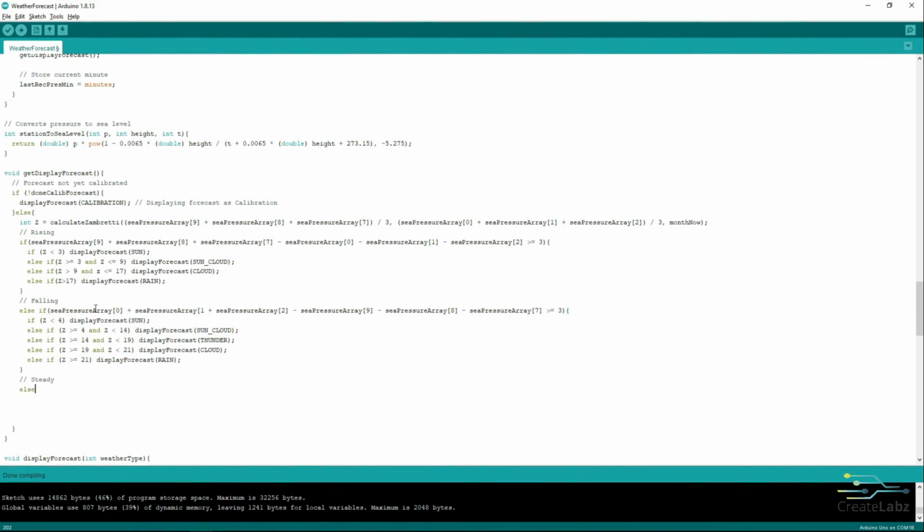Now for steady sea pressure where there are no changes. If the number forecast is less than 5, set the weather type as sunny. If the number forecast is greater than or equal to 5 and less than or equal to 11, set the weather type as sunny cloudy. If the number forecast is greater than 11 and less than 14, set the weather type as cloudy. If the number forecast is greater than or equal to 14 and less than 19, set the weather type as thunder. If the number forecast is greater than 19, set the weather type as rainy.